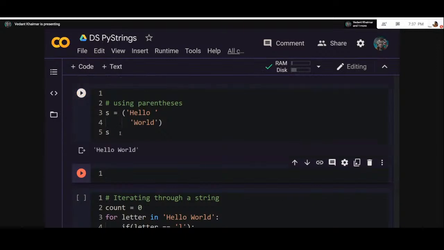Suppose I define S as a tuple of hello and then on the next line world, then it gets automatically concatenated.